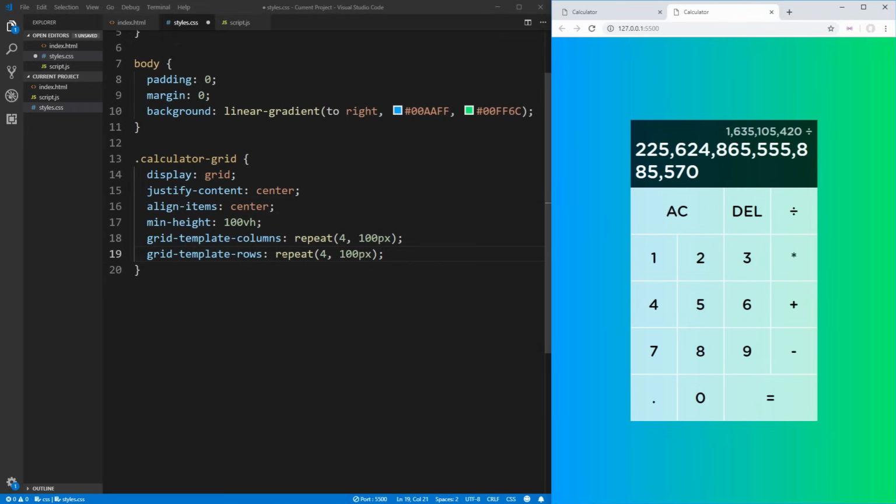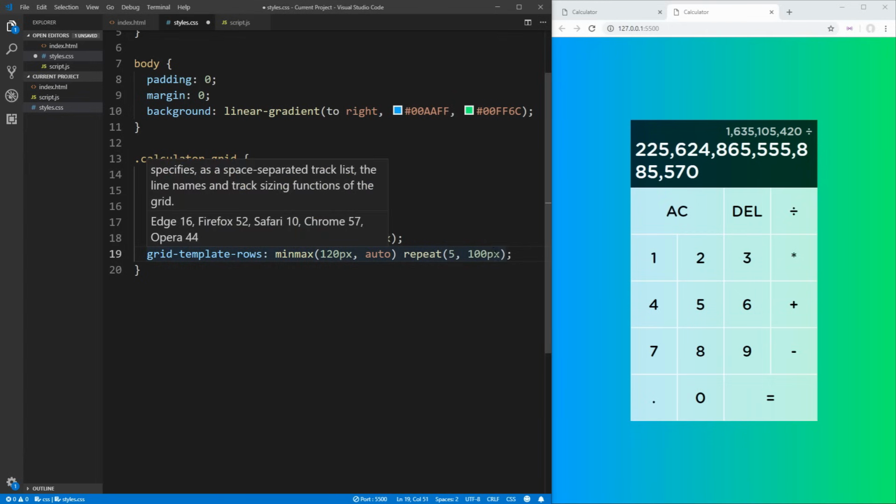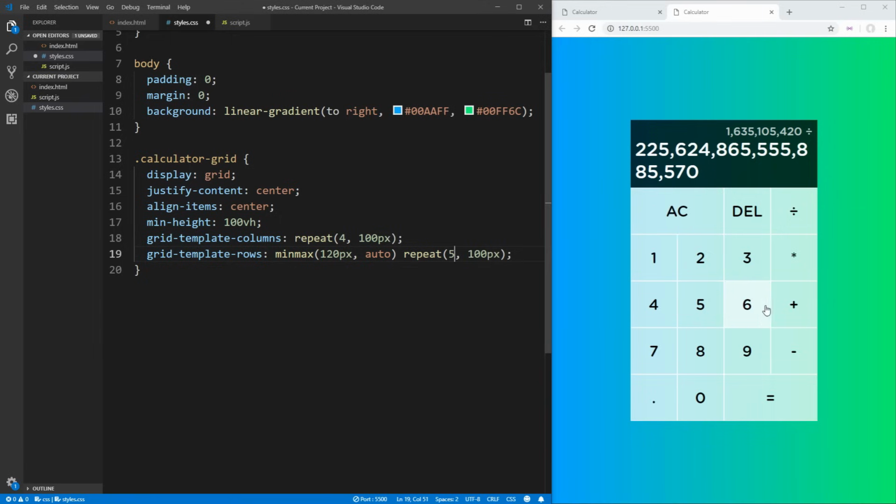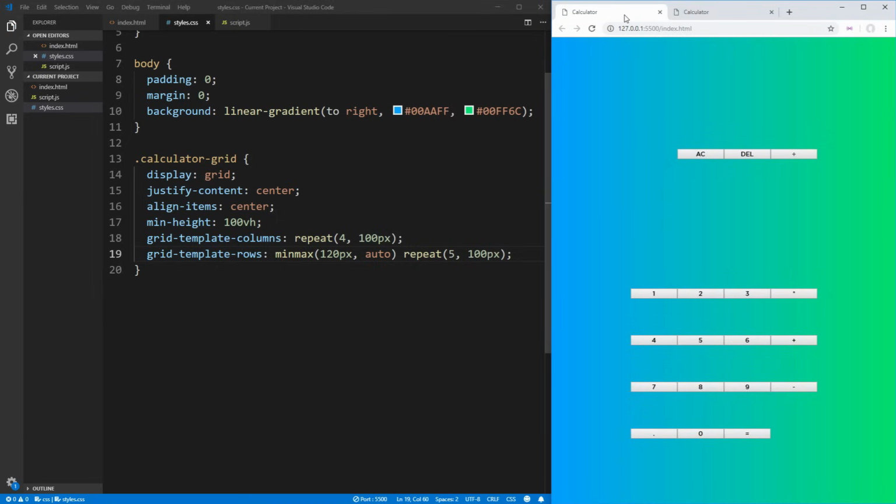that large number. So we want to have first a value which is going to be a min-max value, which says at minimum we want this to be 120 pixels tall, but at a maximum we want it to be auto, which essentially says as large as it needs to be to fit everything. Then after that we want to repeat 5 times the value of 100 pixels because we want our buttons down here to be exactly square, and as you can see we have 5 different rows of buttons. Now if we save that and go back to our view over here, you can see that everything is starting to get laid out how we like it.